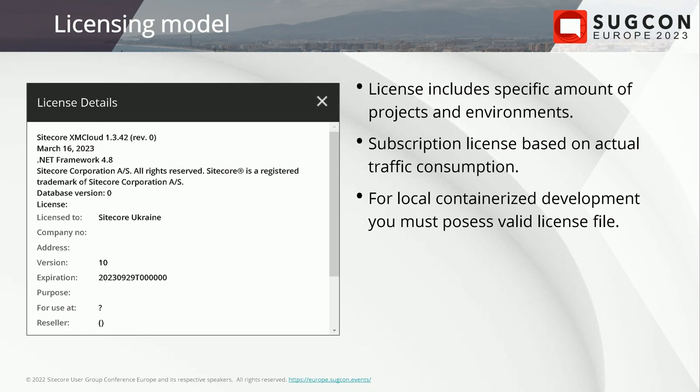Before talking about licensing, it's important to understand how the SaaS offering is structured. The XM Cloud hosting platform includes the concept of organizations, projects, and environments, so each XM Cloud license comes with an amount of each. You may have specific environments, and your account manager will provide your license covering your bespoke needs. An organization in these terms is the equivalent of an XM Cloud subscription.